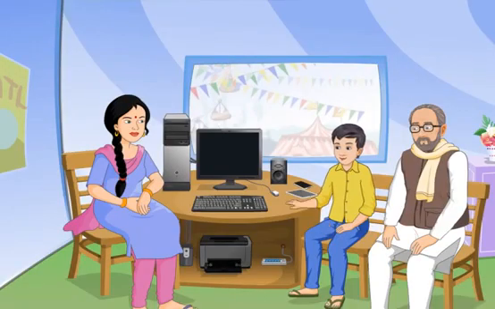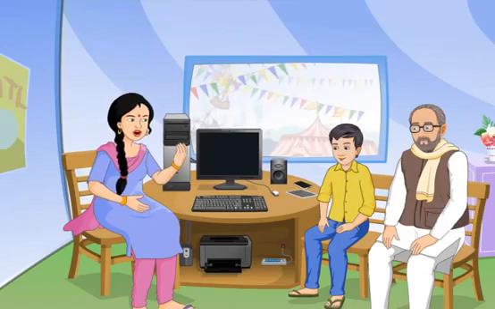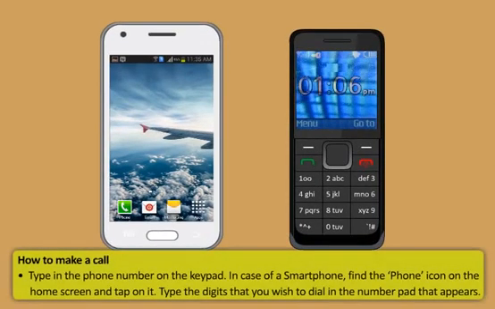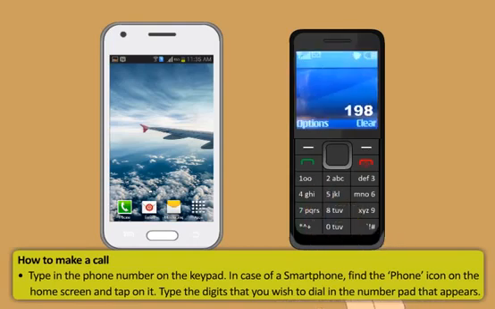Oh, I want to know so much more about mobile phones. Can you teach me? Yes, of course. Let's start with how to use different features in a mobile phone. First, let's learn how to make a call from a mobile phone. To make a call, type in the phone number on the keypad. In case you have a smartphone, find the phone icon on the home screen and tap on it.